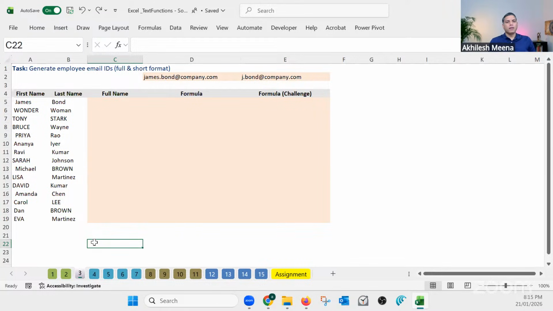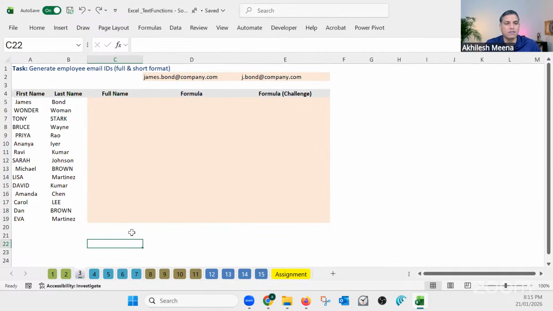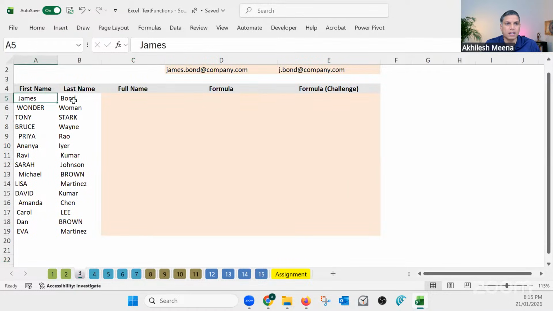Now, till now, we were thinking of cleaning in terms of the spaces or in terms of uppercase and lowercase. Now we have a challenge where our names are in two different cells. And the first objective is to get the full name out of this first name and last name. Which function should we use? Tell me, which function shall we use in this case?